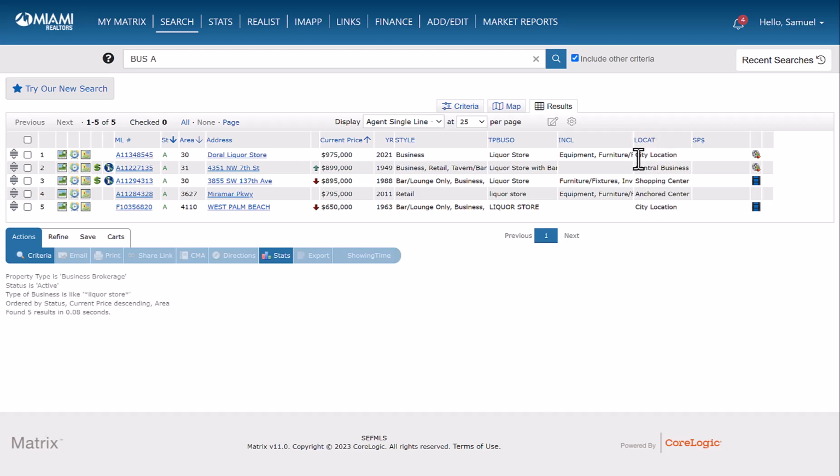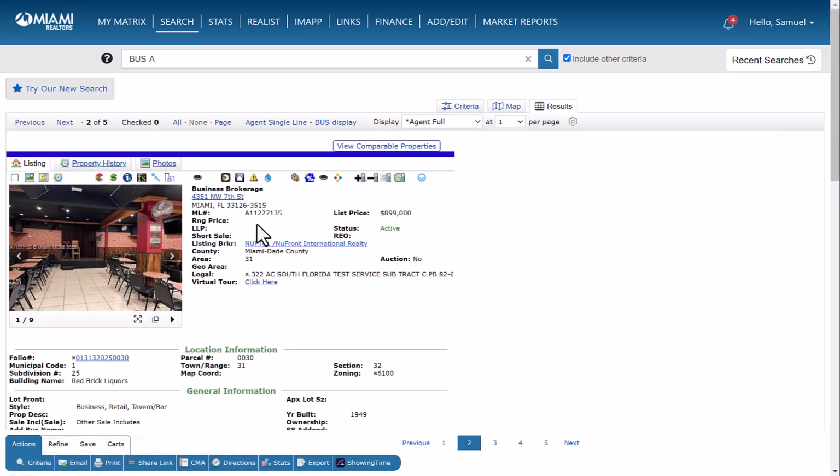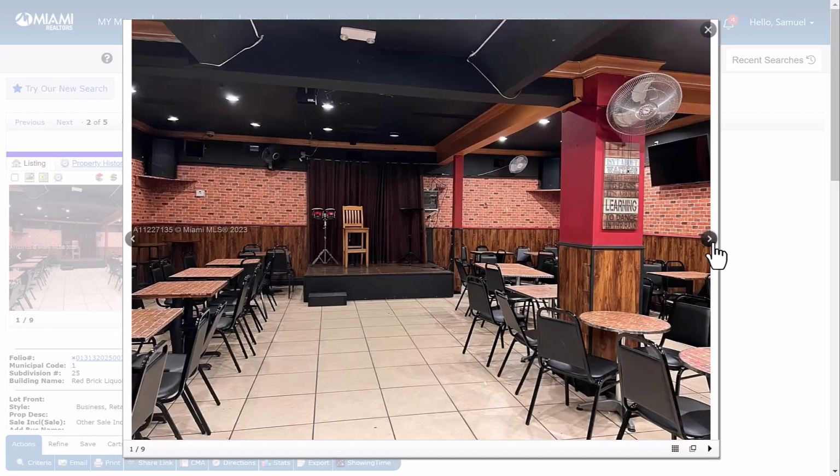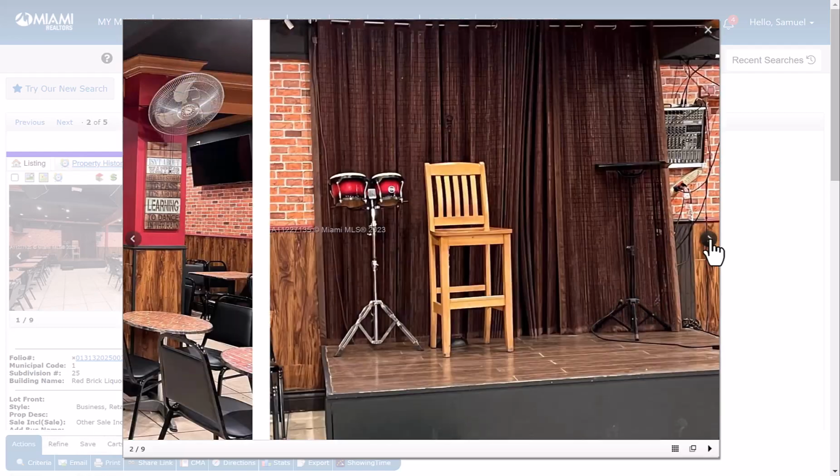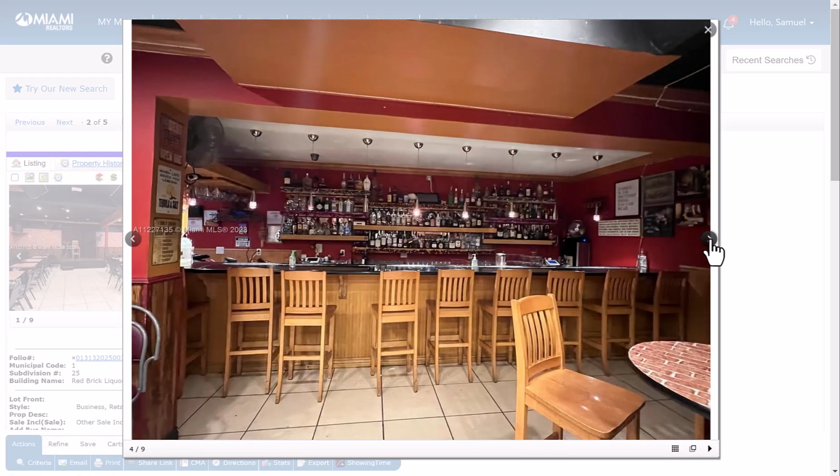So what we're going to go ahead and do is look at the one that was built in 1949 at $899,000 by clicking on the listing numbers, just so we can get some additional information. Does look like we have some great photos. Okay, looks like there is an opportunity for a band to play while you eat. I always love that. It's a great feature, especially if it's blues. I love blues music. Yep, there's that liquor section there.